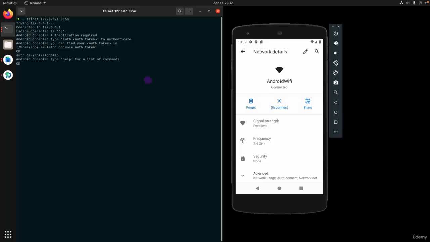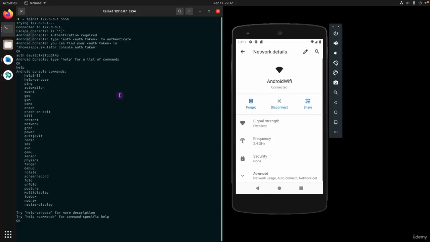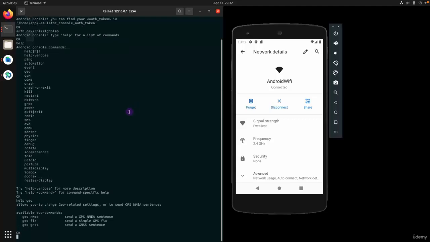Okay, so we have successfully authenticated, and now we have some additional commands. By typing in help, we've got a lot of additional commands, for example this geo command. Let's see how this works. Help geo. Here we can send fixed GPS coordinates to our smartphone. Or let's say the smartphone is fetching fixed GPS coordinates which are provided by us.